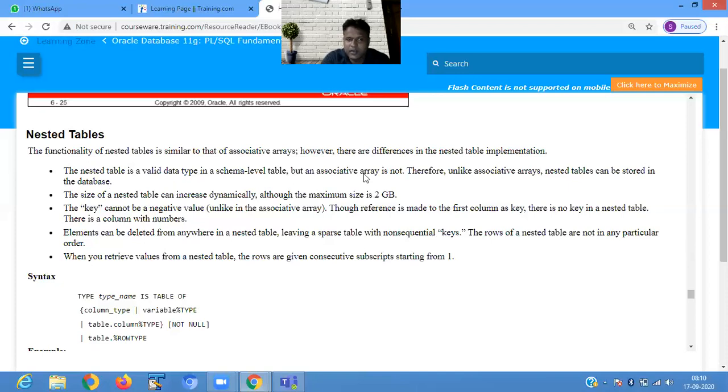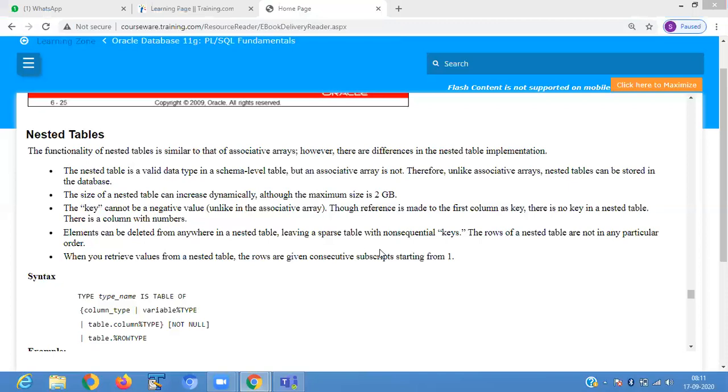So first of all, a nested table is a valid data type in a schema level table, but an associative array is not. Schema, like we are using the HR schema. So therefore, unlike an associative array, a nested table can be stored in the database. The size of the nested table can be increased dynamically, so it does not have any fixed size. You can increase it dynamically, although the maximum size is 2 GB.